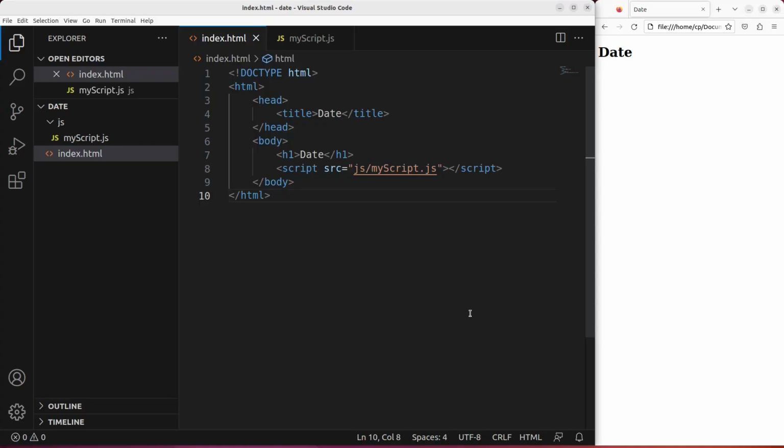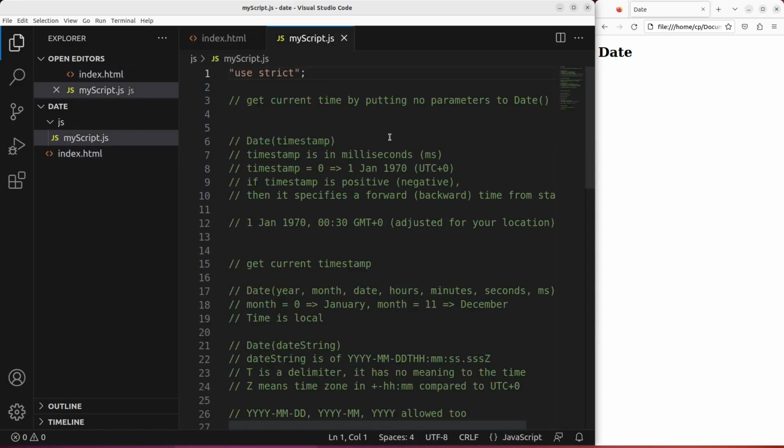Now, let us see the HTML file first. The HTML file is very simple. I have a title here and a heading. And this HTML file is linked to a JavaScript file, and the name of this file is called myscript.js, which is stored in the JS folder. And let me go back to the JavaScript file.